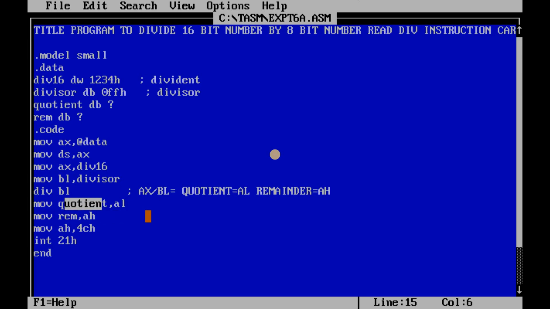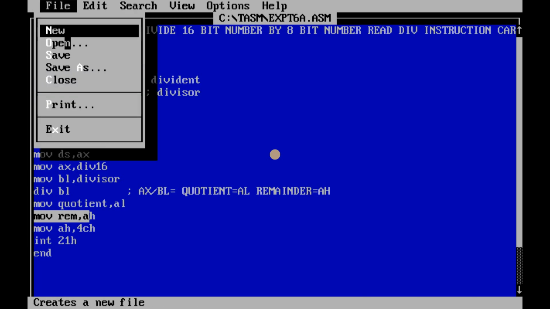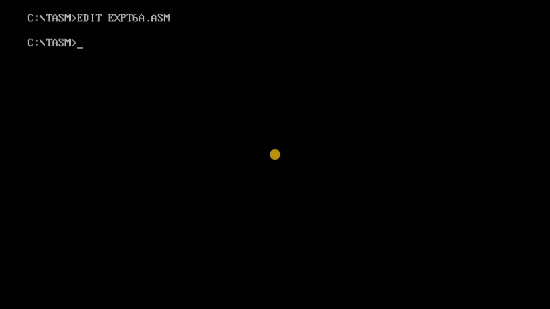Next, the remainder, which will be available in the AH register, will be copied into the variable remainder. So I have written the instruction MOV rem, AH. After that, I have terminated the program as our operation is finished: MOV AH, 4CH, INT 21H, END. Go to the file menu, save the program, and after that exit.